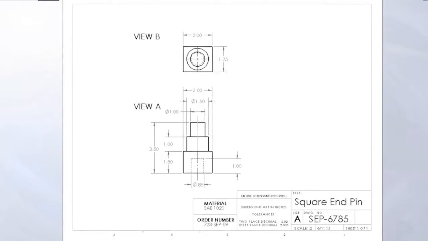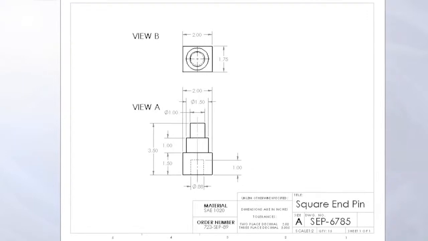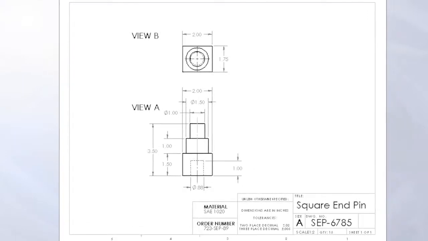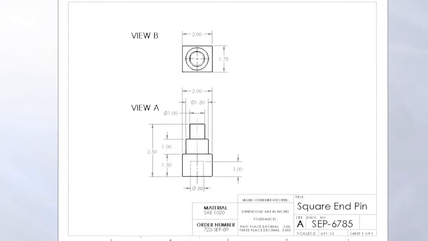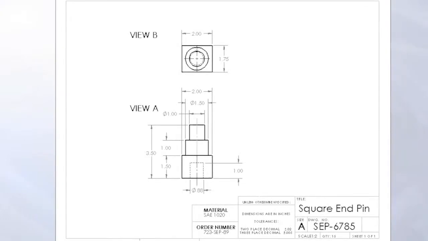A primary view of the object will be displayed on the blueprint. The primary view is also known as the front view, and the front view is the view that best shows the shape and outline of the part.